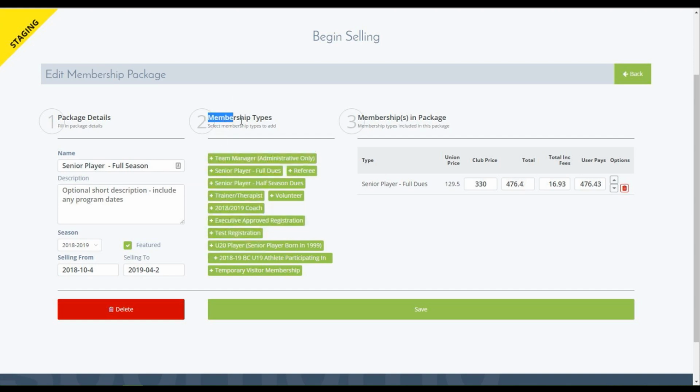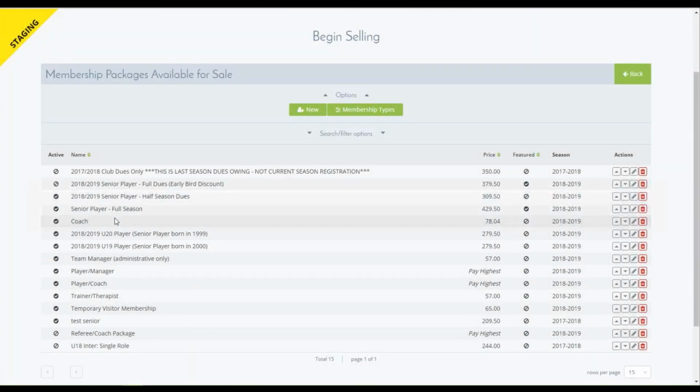So over here is the membership types that we just were on. This is your registration forms. What registration form is applicable to this? Okay, so I could just go in here. This is a senior player. All right, so there's a senior player, half dues, or no, we'll go full dues. Give it a price, I don't know, $300. Tabulate it all up. You can see here's the union price published with it. You can't edit that, but you have the ability to put the prices on yourself. And then just click save. And that's it saved there and active.